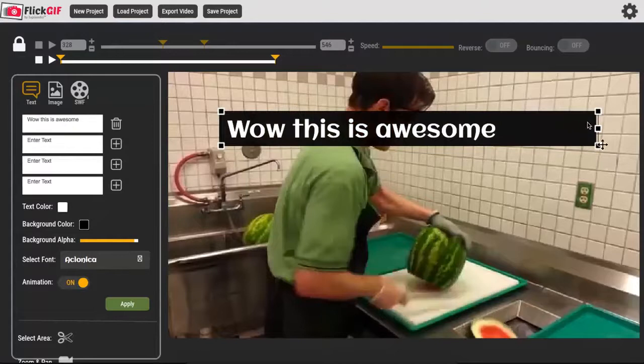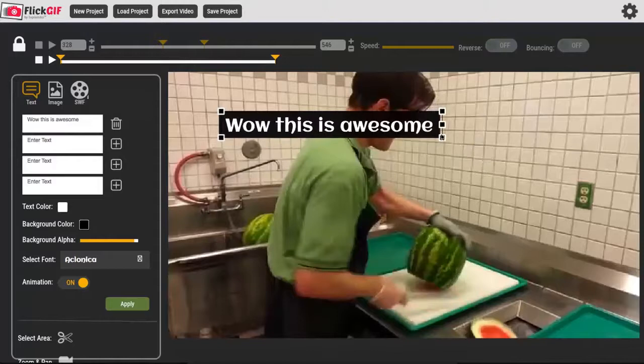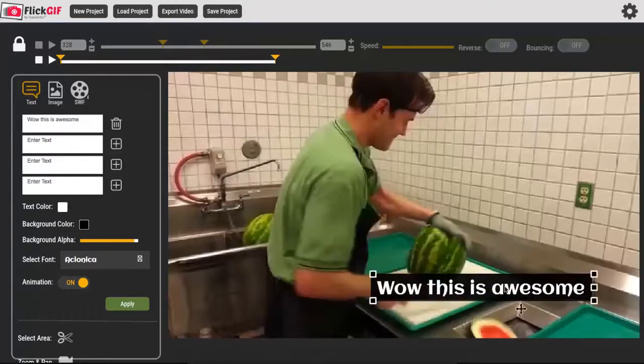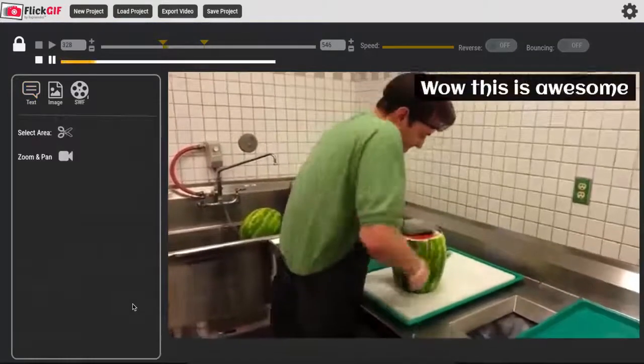We also have the ability to adjust the size over here. So we can change it around just like so, and then we can drag it wherever we want it. So I can put it up in the corner, for example, and when I click on apply here, we can see exactly what that looks like.